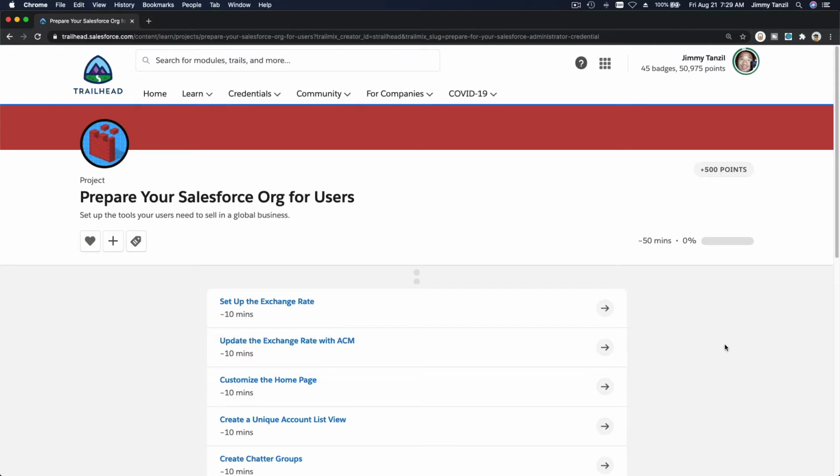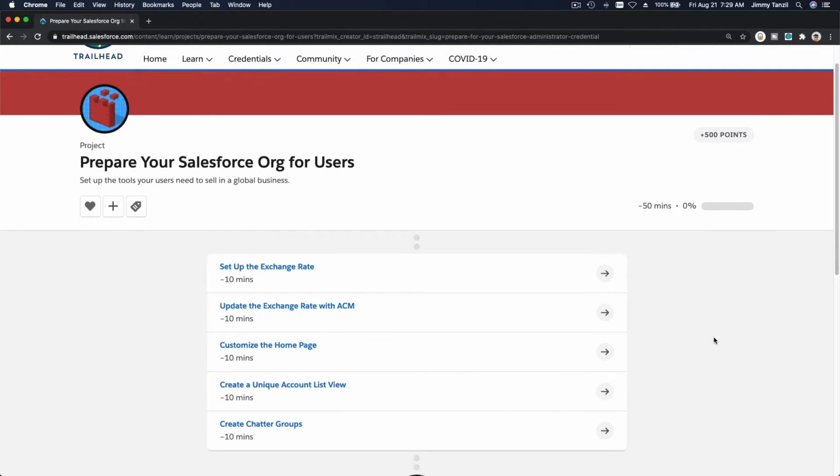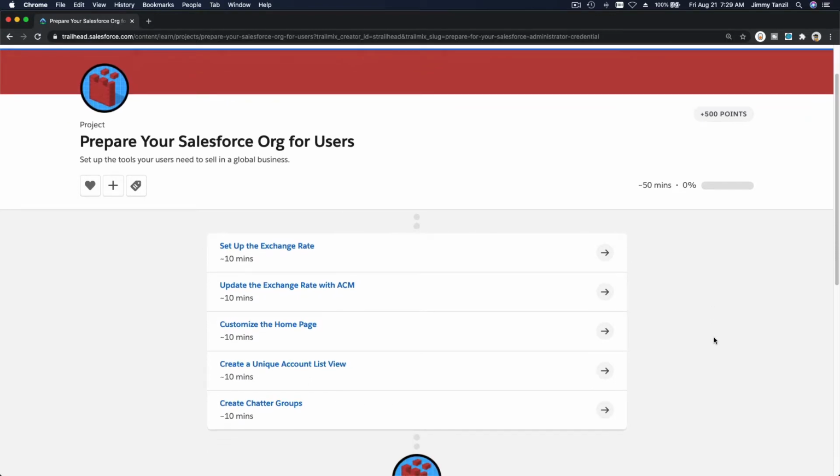Prepare your Salesforce org for users. This is the continuation for the admin certification preparation. Let's talk about exchange rates and then customizing the home page, creating a unique account list view, which I think you should already know by now. We've gone through the whole admin, beginner, intermediate, and advanced. This is so basic. And create Chatter groups. Let's start. Set up the exchange rates.